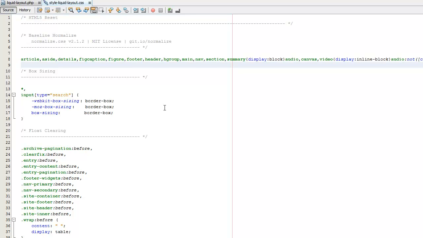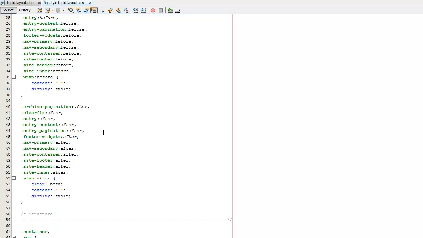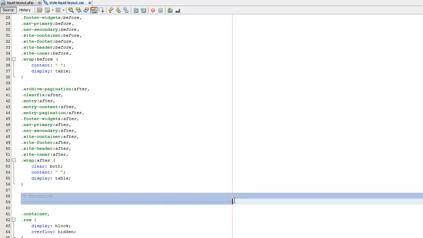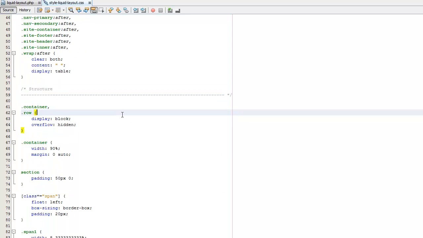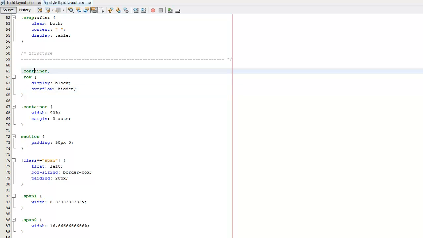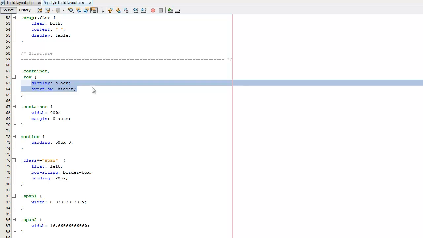Obviously, that's not everything. Everything won't work exactly the same, but this helps out a ton. All right, so that's what all of this up here is until we get to this structure declaration here. In here, this is again all fairly standard stuff we've gone over. We have our container and row, display block, overflow hidden. That gets rid of our collapse, and display block helps with that as well.